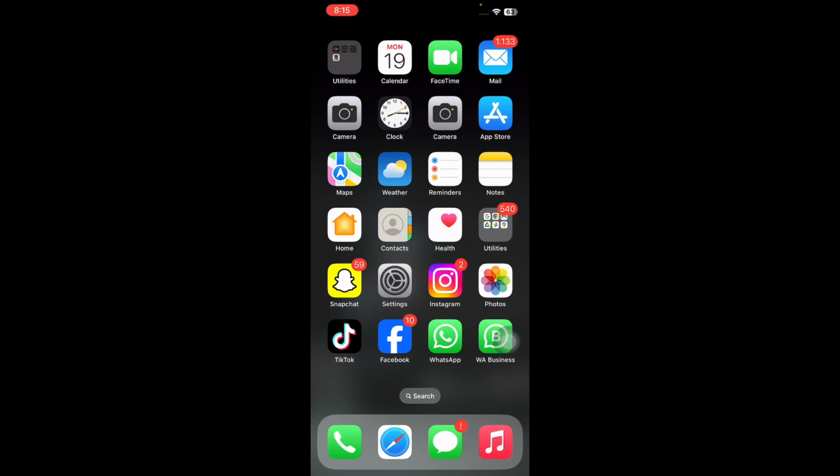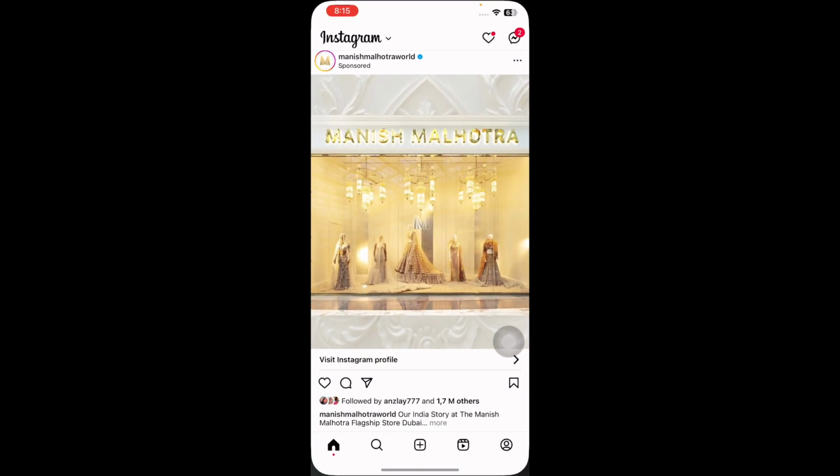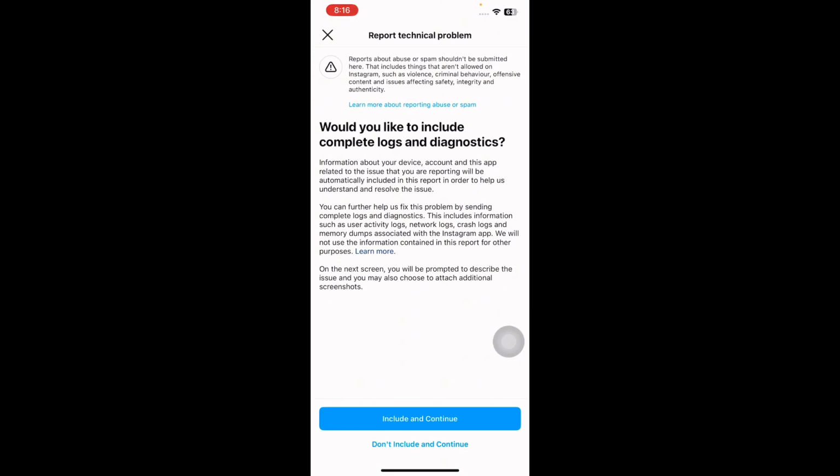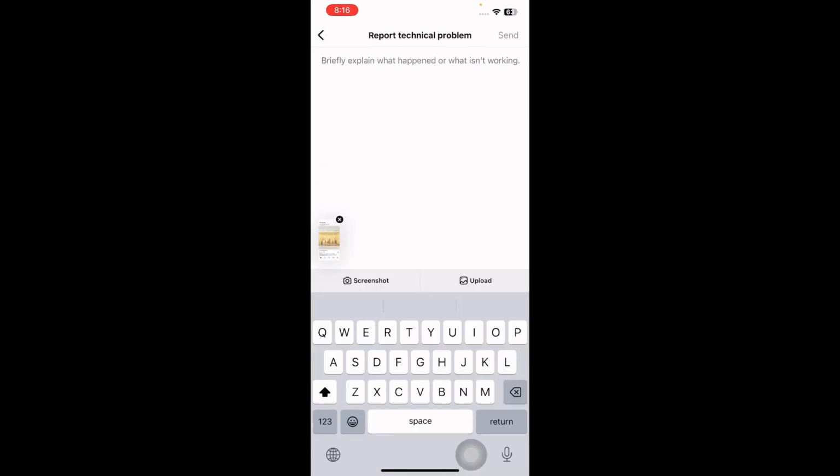And the next step is submitting a report on Instagram. If none of these solutions have worked for you, as a last resort, you should submit a report on Instagram. For this, launch the Instagram application and shake your phone. Now tap on report a problem and then tap on include and continue. Write a detailed note of what you are facing, upload a relevant screenshot and then tap on send option. This will submit your report and hopefully your issue will get resolved and you are done.